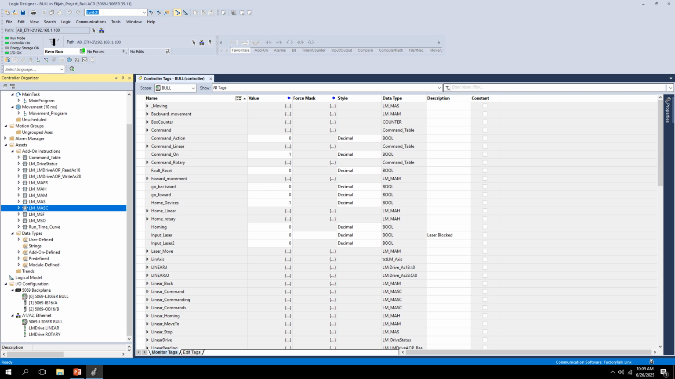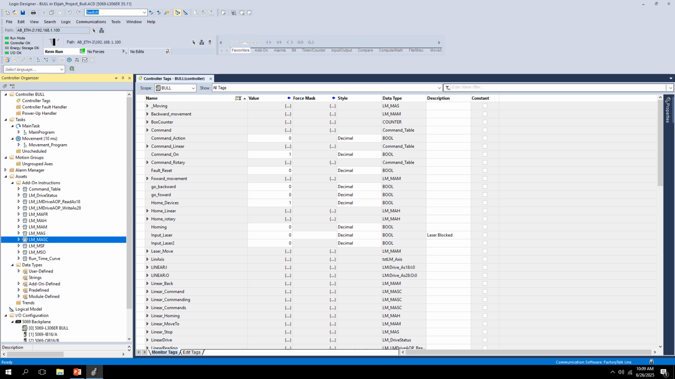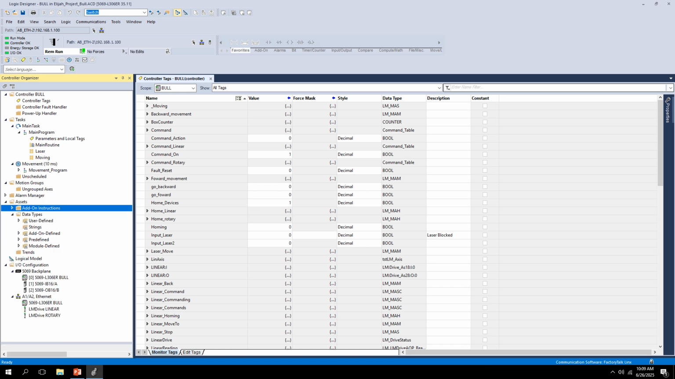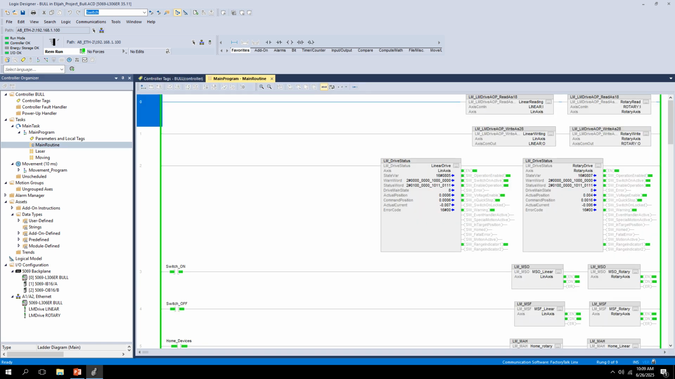So go over here, boom. I'm going to go back up to my main task. Okay, I'm going to close this out. Go to main program. I'm going to go to main routine. So as you can see here, I have a lot of stuff going on. This is the read and writing add-on instructions.